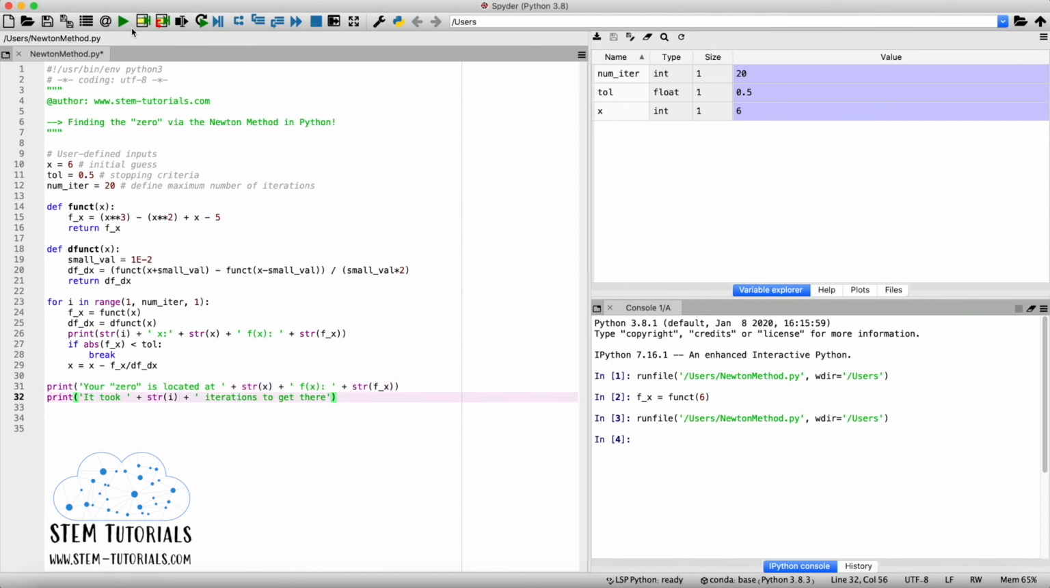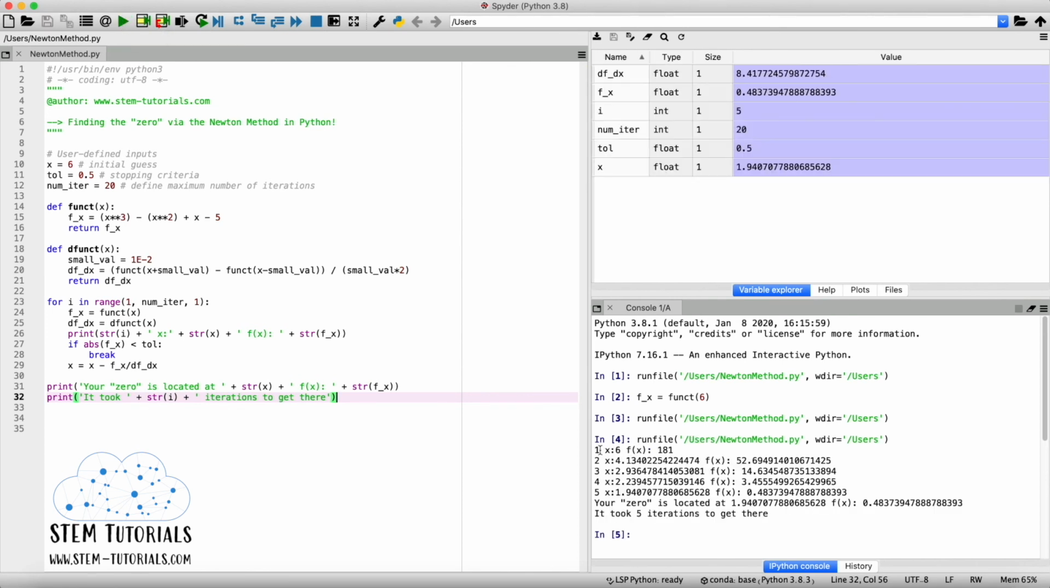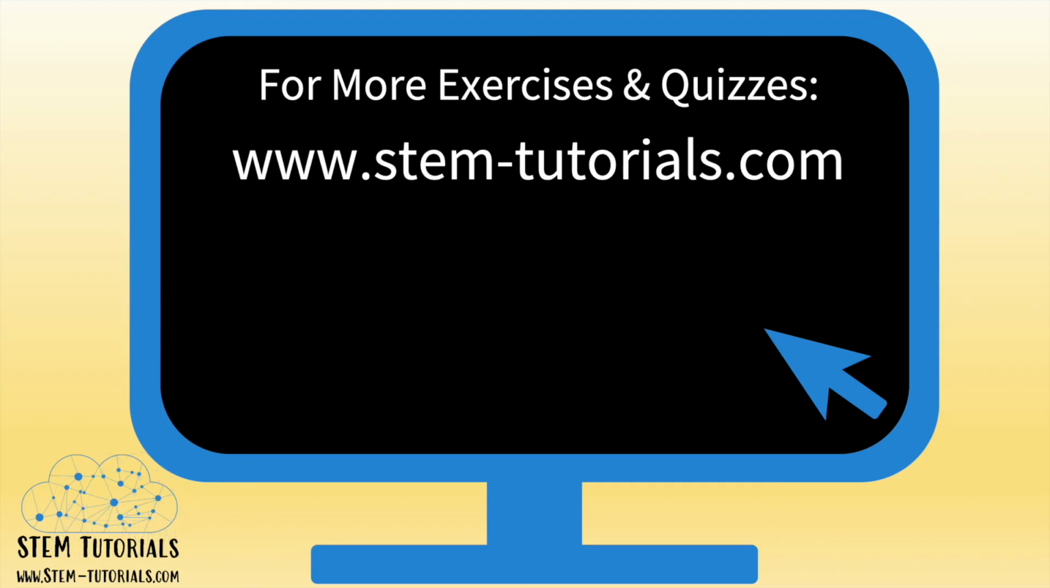So having programmed the Newton method, we can now run our script. And what we see is each iteration, so iteration 1 to 5, and we see each of our x values and the corresponding f of x values. And with our final message, we find out that our 0 is located at an x value of 1.94. I could have written this nicer by saying x, and an f of x value of 0.48, and that it took 5 iterations to get there. So this wraps up our tutorial on programming the Newton method in Python.